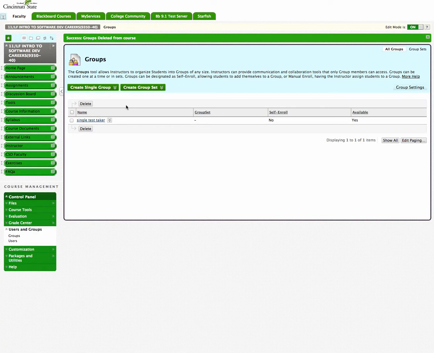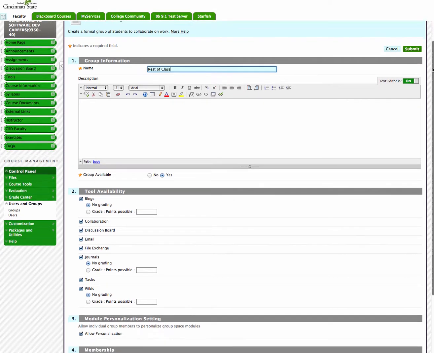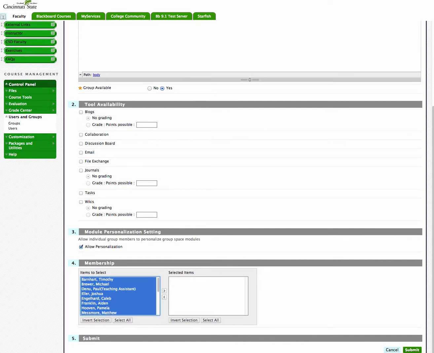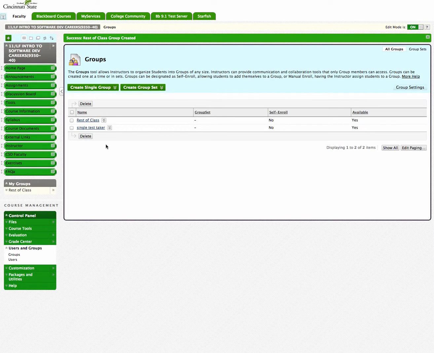Now, make a second group that has all the class students except the individual student that needed to take the separate test. Create single group, manual enroll. I will call this Rest of Class. Down here, I will select the entire class and then remove the individual student, and then click Submit. So now we have two groups, the entire class and the single test taker group.